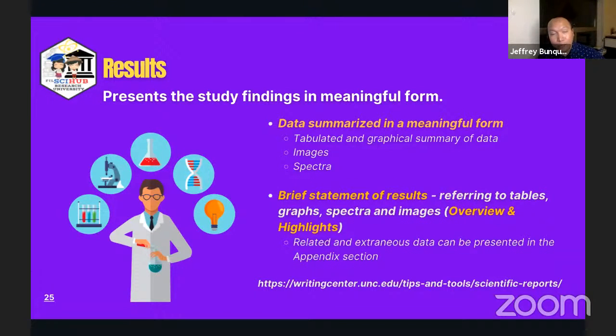So kasi po limitado ang space niyo sa isang scientific article, so you have to be able to summarize your data in a way na madaling makikita ng inyong mga magbabasa or your readers what the result is all about. So you can actually summarize your data in the form of a table, using graphs, using images, or for more advanced types of characterization, sometimes spectra. So may mga signals po kayo na tinitingnan doon.